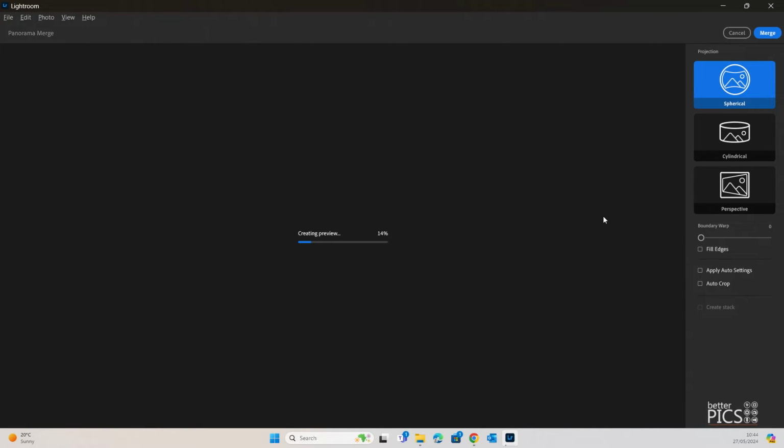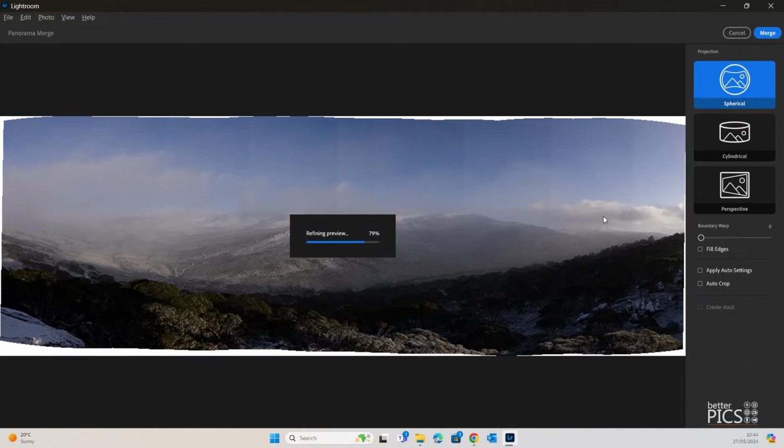So you can see it's now just working through that process of creating a preview. 13 images for a panorama is quite a bit, so it does take a little bit of time, but as you can see, it's come up with that fairly well. And that looks to have stitched together without too much issue.